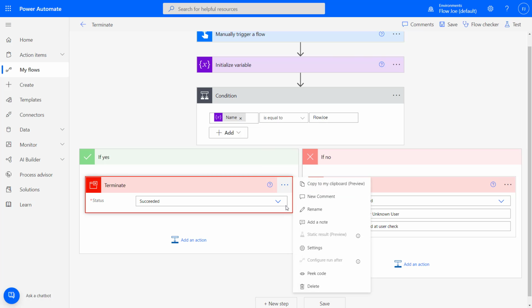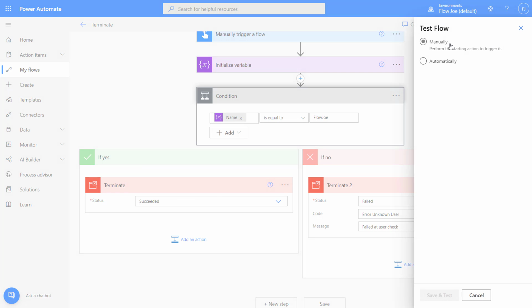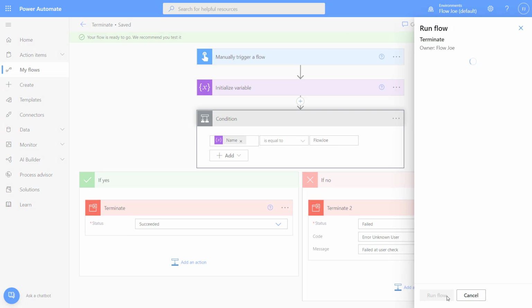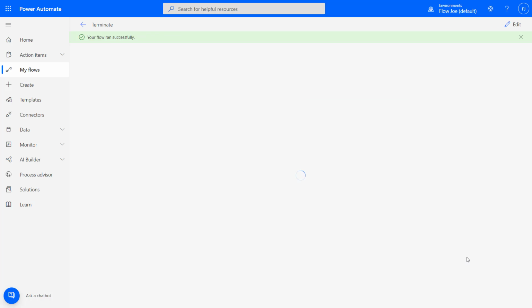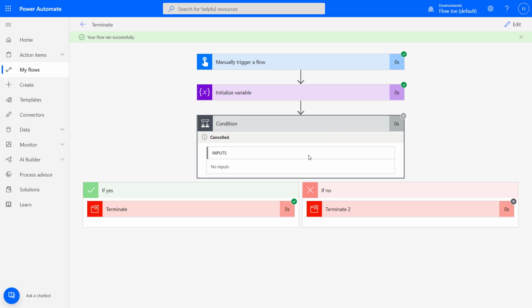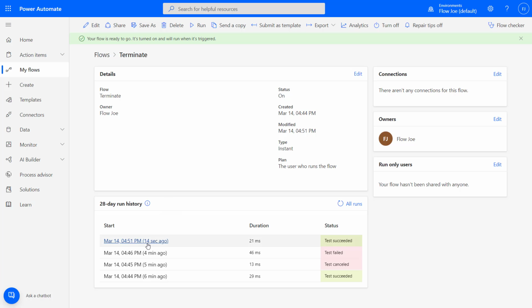So in this instance, what we'll do then is we'll keep both of these here. So if Flojo is equal to Flojo, we should expect a succeed. So let's just test this then. Okay. So it ran successfully. Our condition has been checked. It was yes, and it succeeded. Now, let's come into here, and we can see test succeeded.